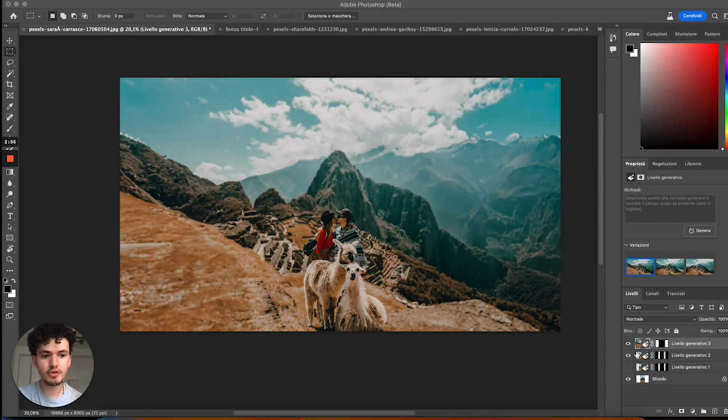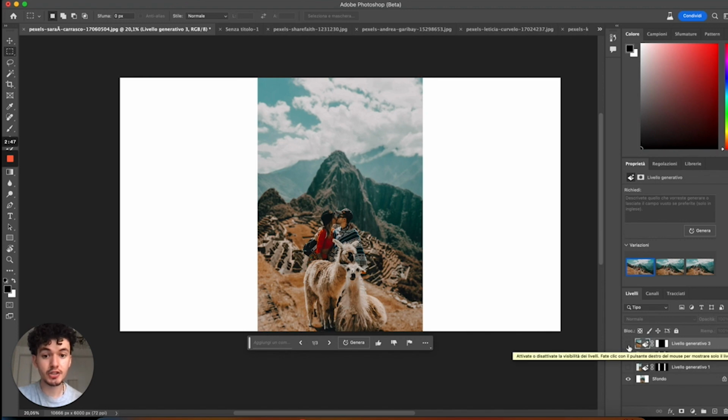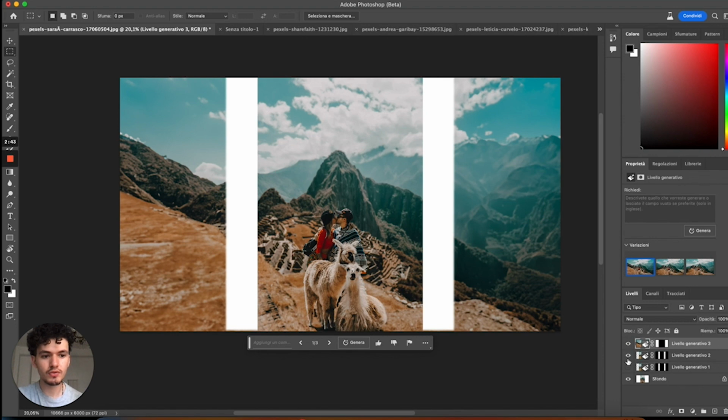By the way, every time you modify a picture, it will create a new layer, so you can easily undo any change in your image. So as you can see, we started from this image and we got to this image.